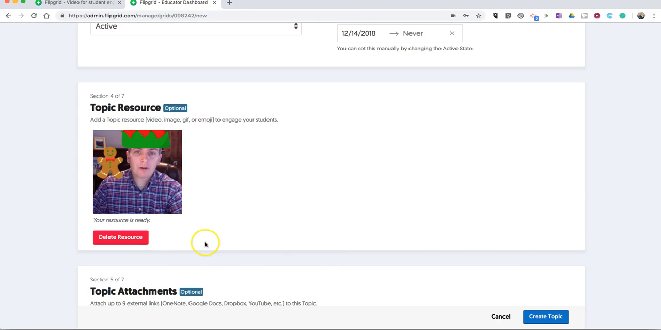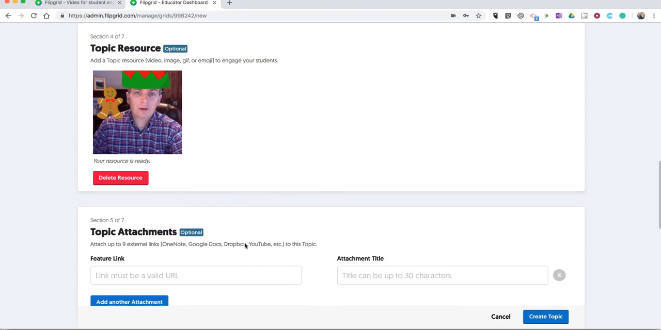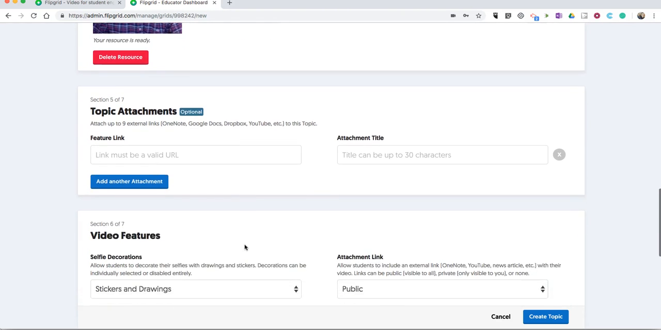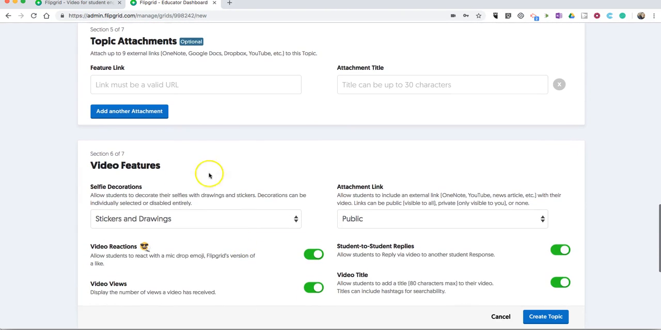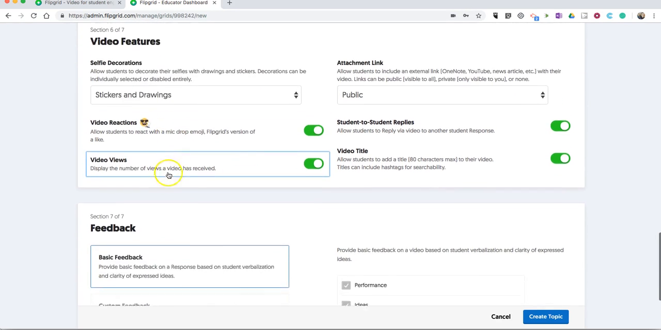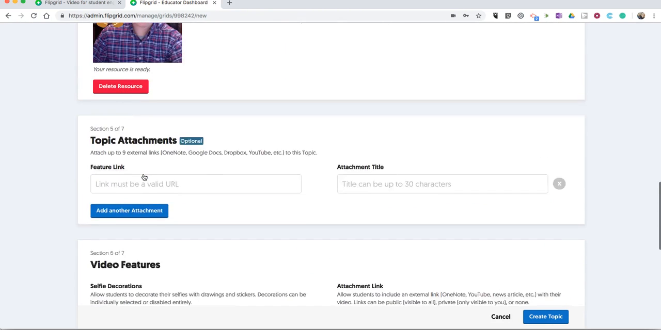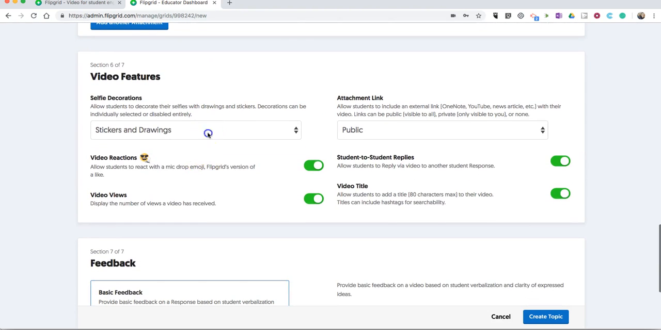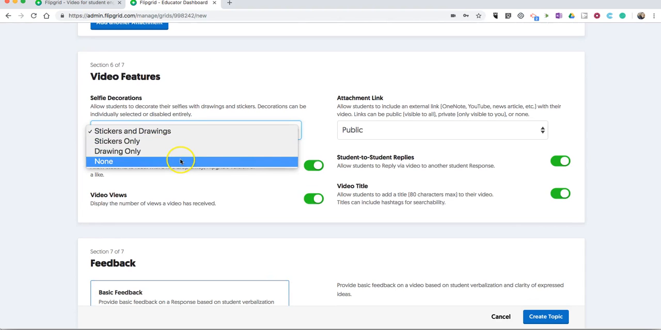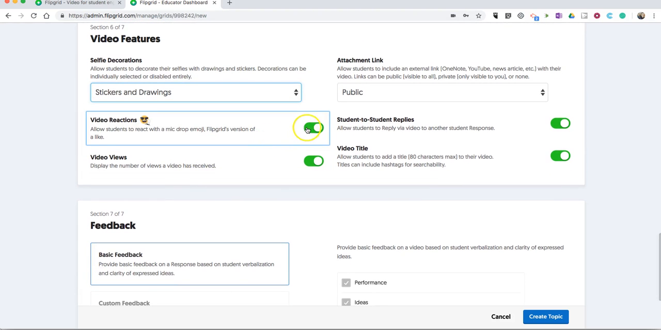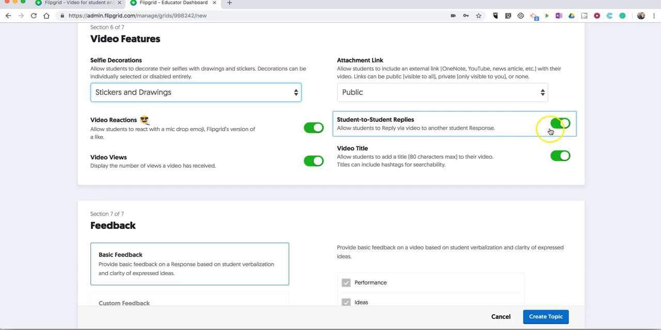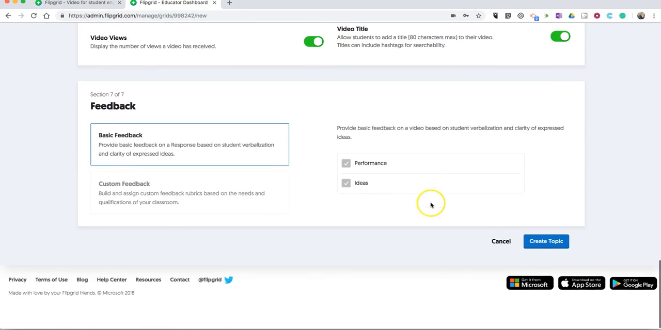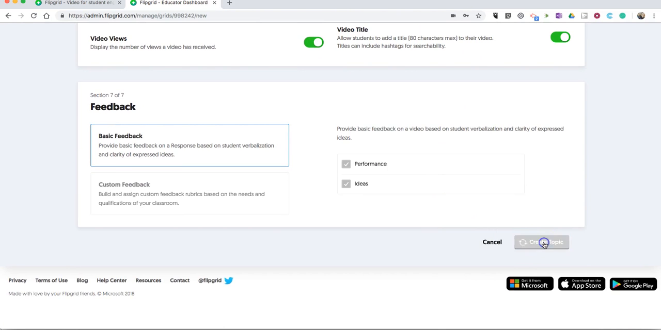And so that video is now something students will see when they go to our Flipgrid topic. As you can see here, we can also add topic attachments, but I'm going to leave that blank for now. And those stickers and drawings that I just put onto my video, you can actually disable them for students. So if you don't want them to use them, you can turn those off. And here we can allow students to react to each other's video entries, or we can turn off those options as well. Now let's create the topic.